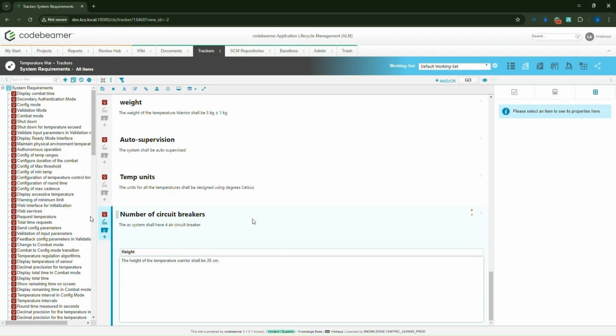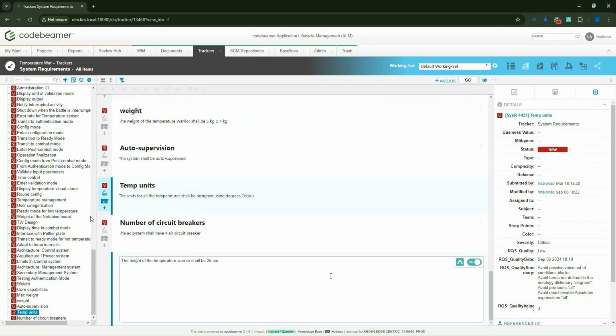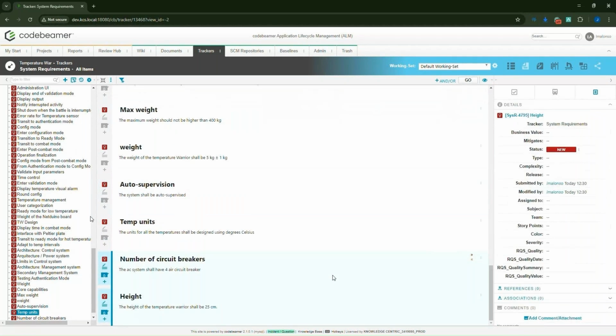So as soon as you click on save, the content is on top of Codebeamer, so that you can provide the rest of the attributes or traceability or whatever, and you can now save into the Codebeamer repository.